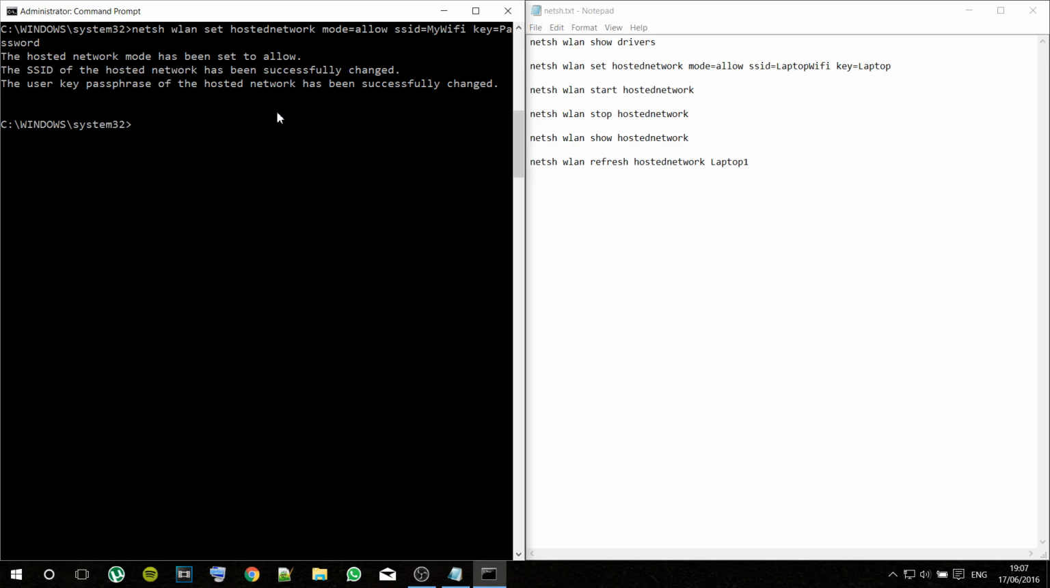So now it has been set up and you want to start the connection. So type netsh wlan start hostednetwork and hit enter. And it will tell you the hosted network has started. Now if you take out any other device, you'll be able to search for the network and connect to it with the password you typed.